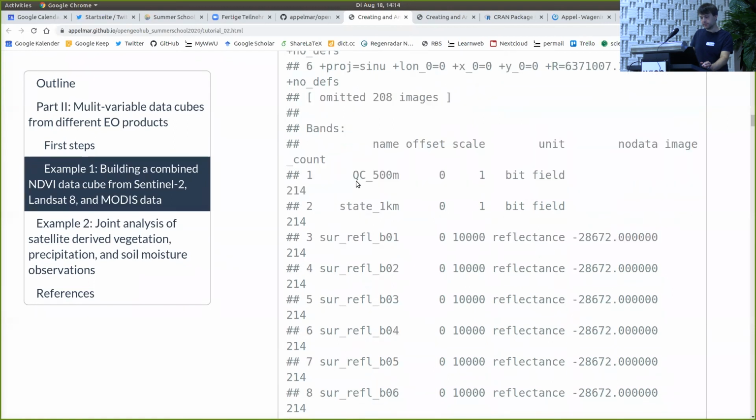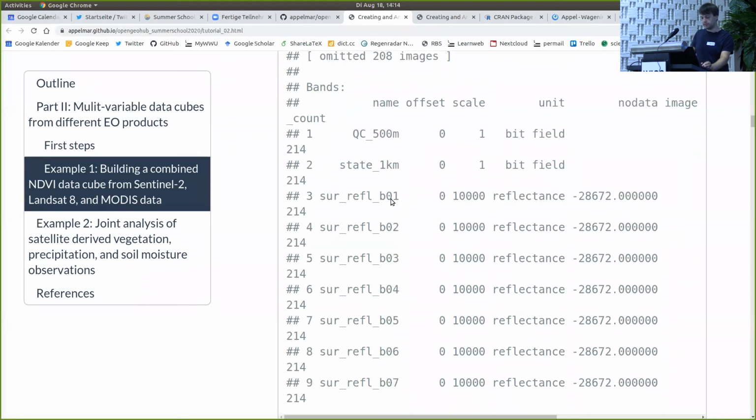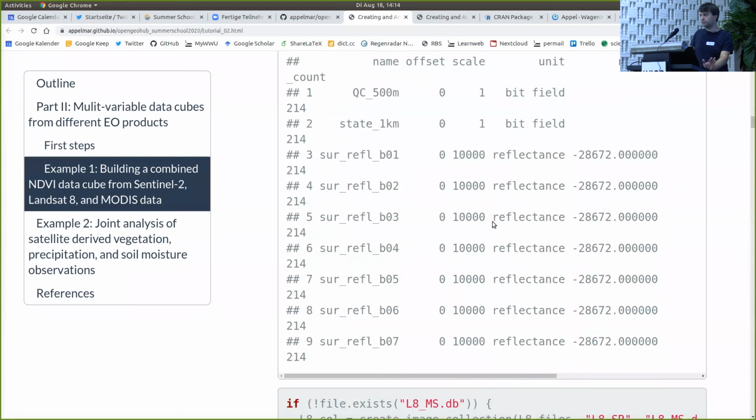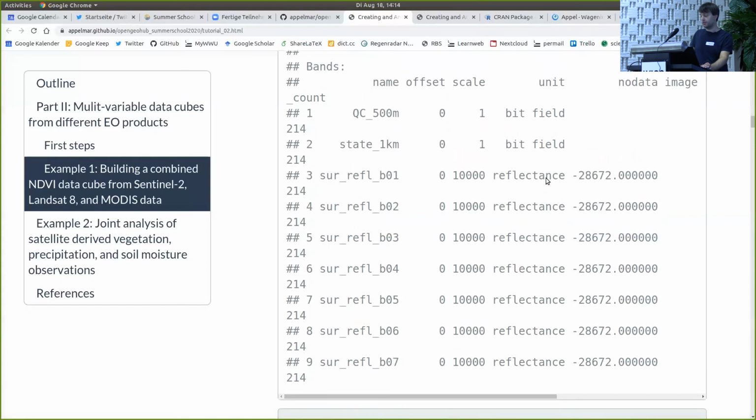So that's the MODIS data set. You get 2 quality information bands actually, one at 500 meter resolution, one at 1 kilometer resolution, and then the surface reflectance bands. And the nice thing about these HDF data is you get measurement units automatically in the metadata. So that is cool that GDAL understands that this is reflectance, for instance.